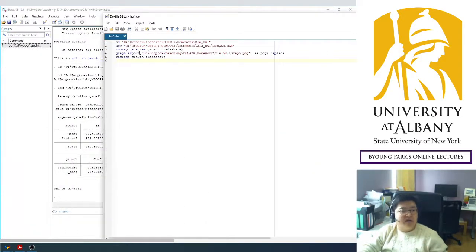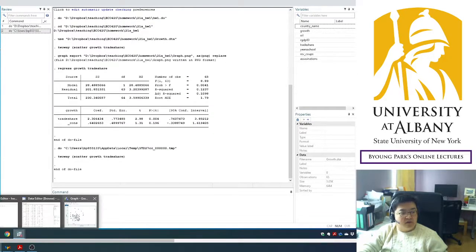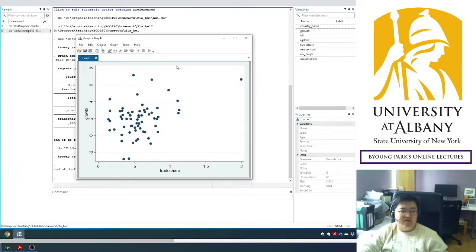I want to have a look at the scatter plot first, but I forgot to show you. So if you want to run just this one line, then you can just drag and run. Then you only run one line. So you get this scatter plot. So now let's see the pattern in this data.